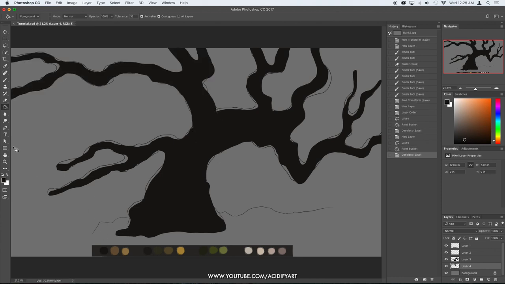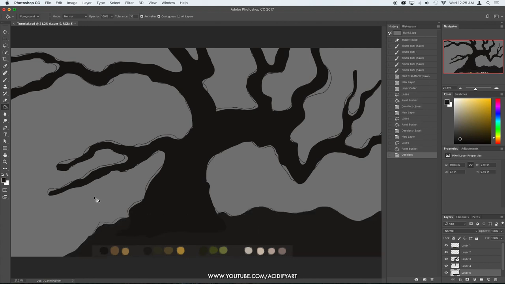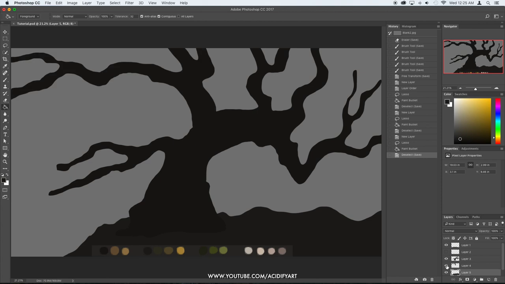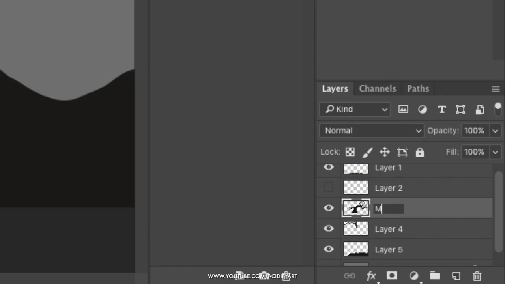If you want to make drastic changes to the shape of your tree, now is the time. Once you're satisfied, create a new layer underneath your tree, and with the lasso tool, trace the outline of a ground. Once again, use a dark color, such as dark green, to fill it in. Now your painting should look something like this. You should have three layers, the first being the main tree, the second being the branches behind the main tree, and the third being the ground.